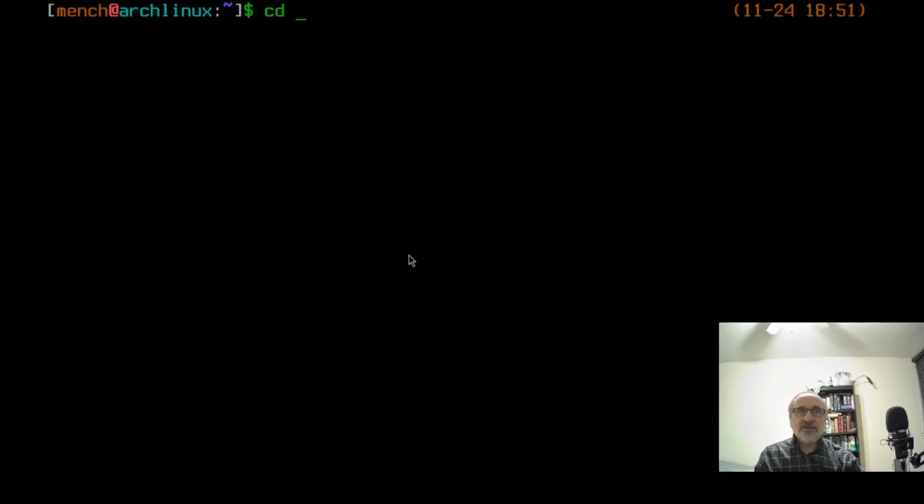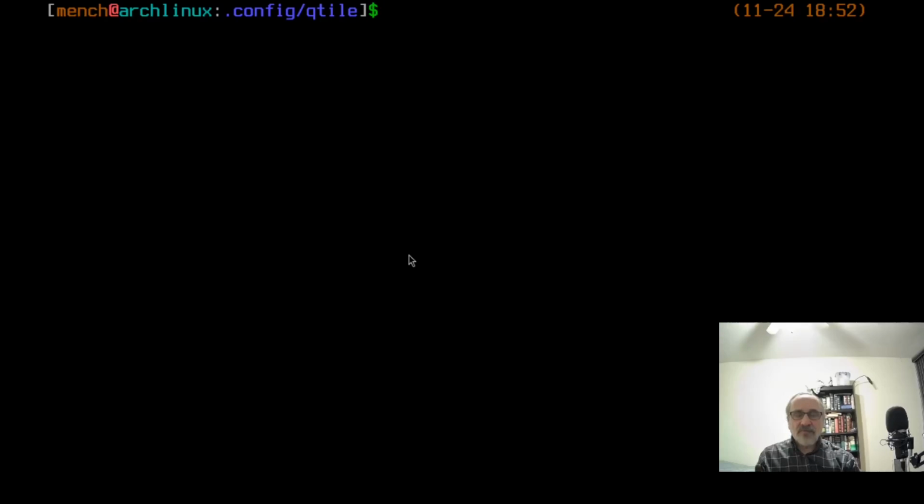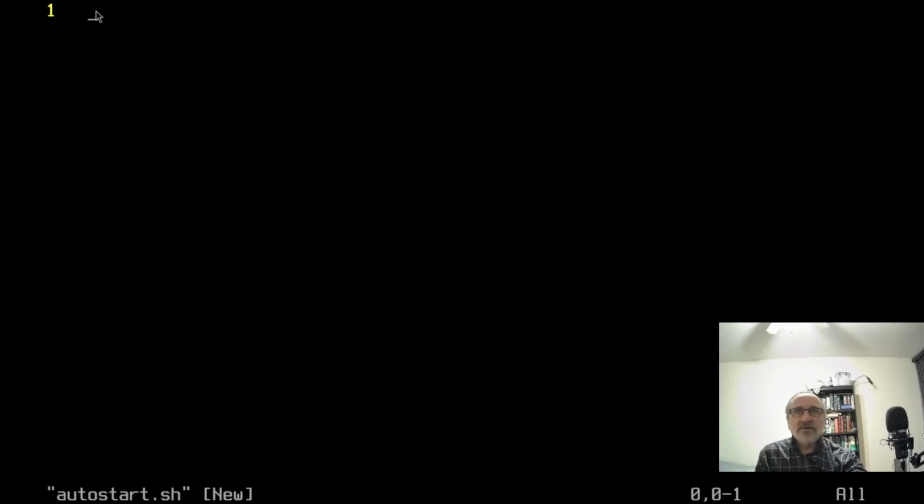So first I'm going to cd into .config, and of course I'm back in the TTY in case you didn't notice. And I'm going to cd .config/qtile. And I'm going to clear the screen, and I'm going to make a file called autostart. So I'm going to type in vim autostart.sh. And this is going to be an executable file. So I'm going to type in #!/usr/bin/env bash.